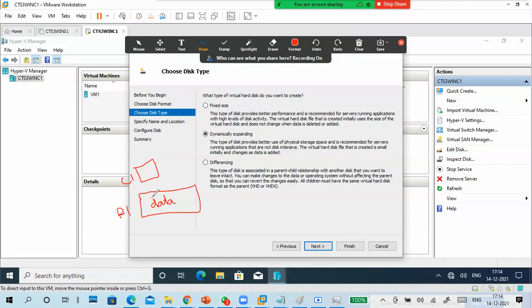Our parent disk data shows in the child disk. Same data, no changes. When I change something in the child disk, it does not affect my parent disk. So parent disk data is safe. Child disk data is damaged or not damaged, no problem. But nothing is affected on your parent.